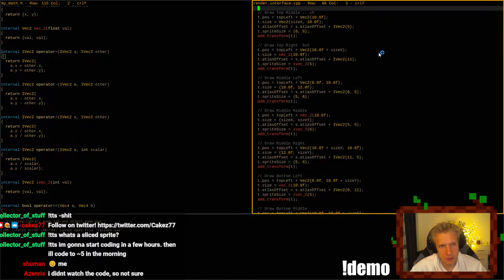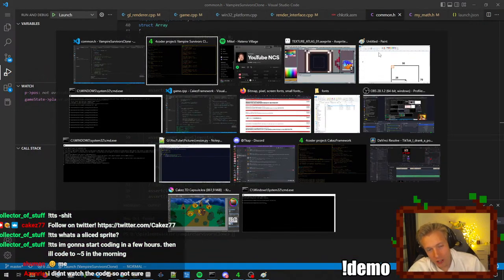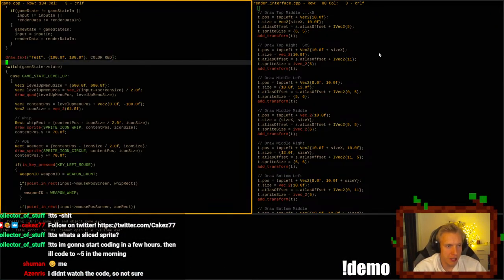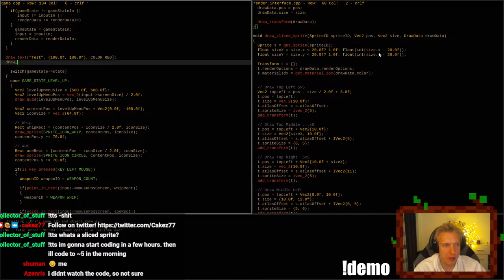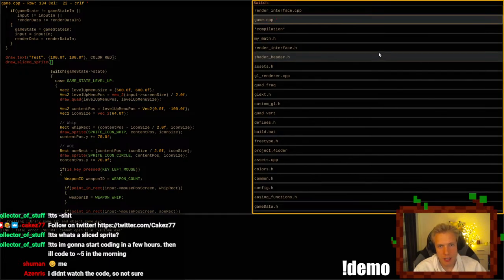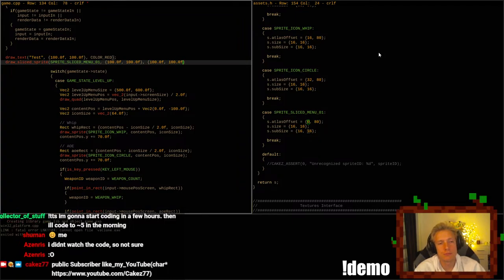Let's just run the game real quick. If it works. Seems to be working. But it doesn't mean anything if it doesn't do anything. So game CPP, let's just go into where we draw the text here. Draw, what is it called? Sliced sprite. And that is in assets.h, that is the sprite. Sliced menu, the first one, at a position of 100 by 100 and a size of 100 by 100. I really like 100 by 100.